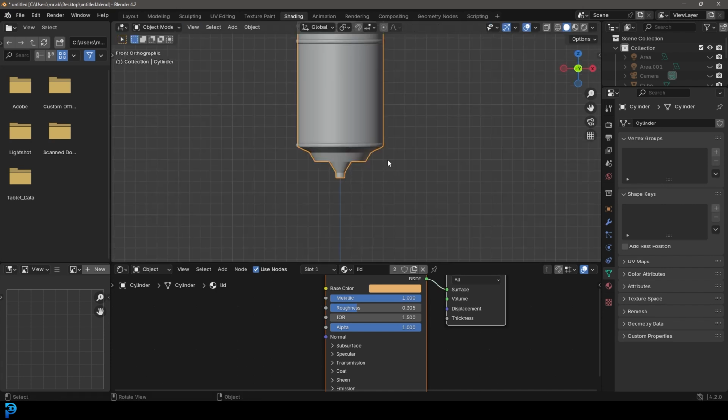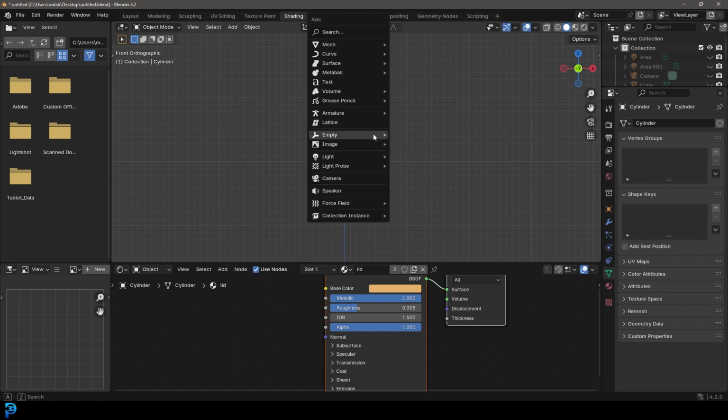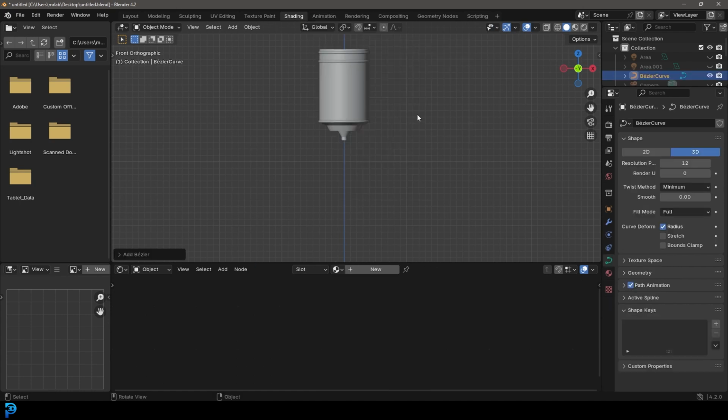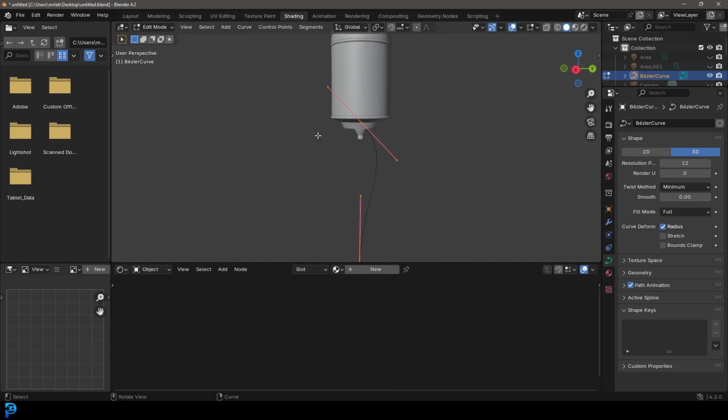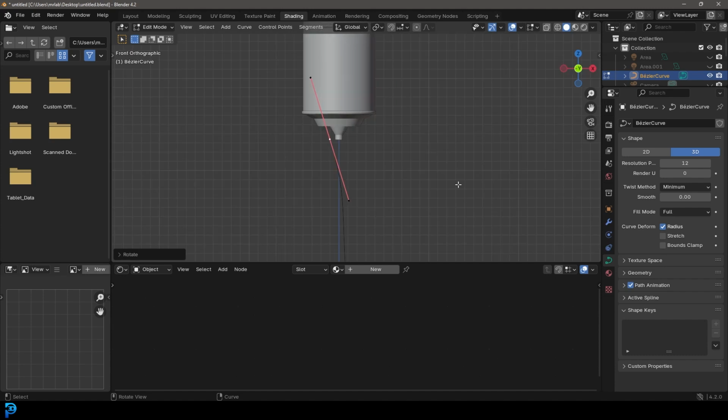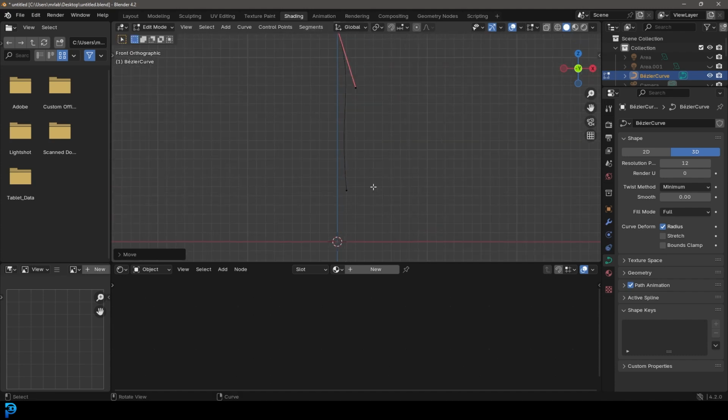And then what we can do, we can tab back out, and we can go Shift A, we can add in, let's go to our curve options, add in a Bezier curve. And then we're just going to move it up and rotate it. And then in edit mode, you can grab these handles and just position them coming from the bottom here. And this is going to be a little pipe that goes in.